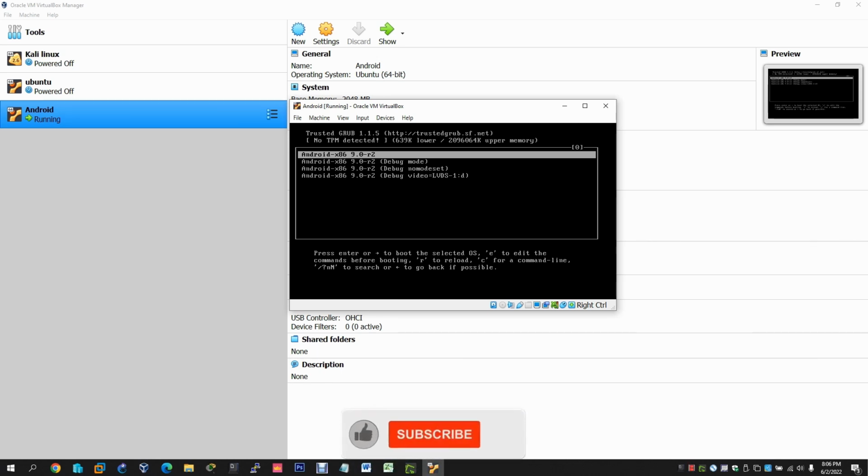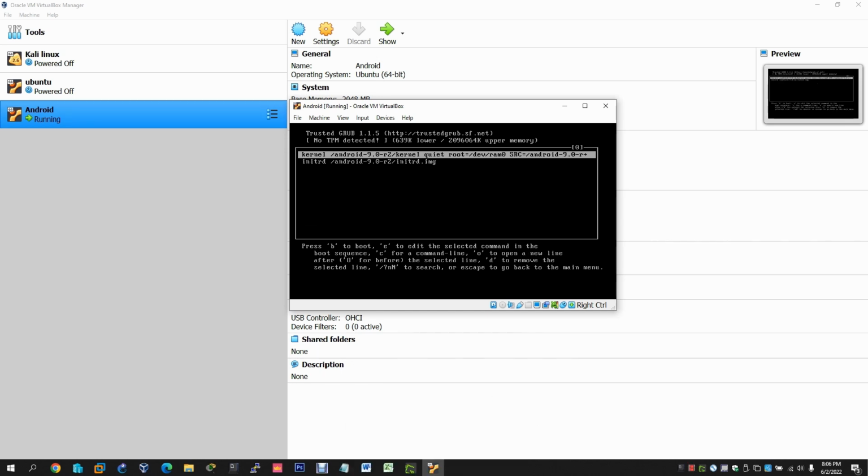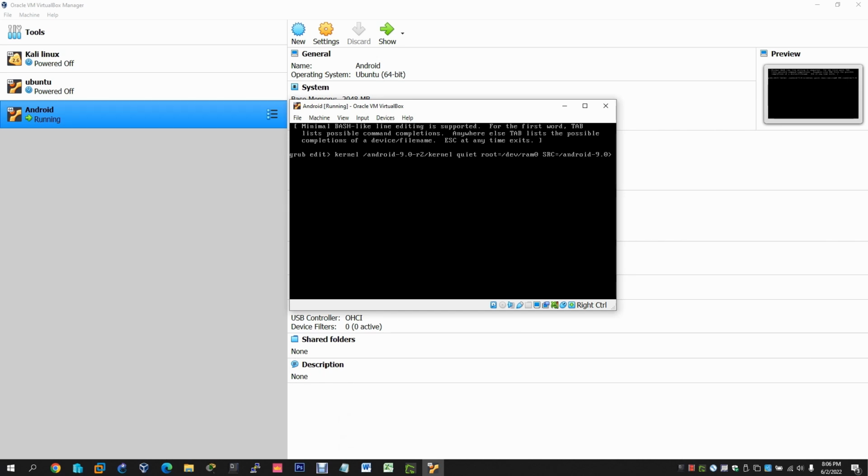So select the first one and press E from your keyboard. Once you see the actual screen right here, you have to press E again from your keyboard. Once you press E, you will see this one.